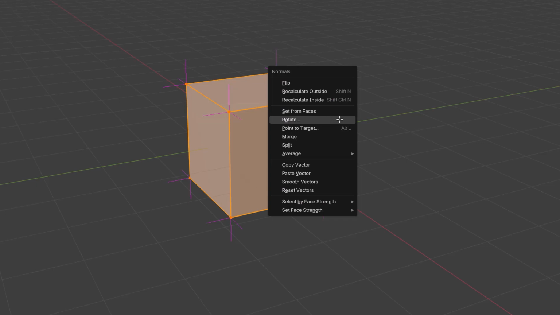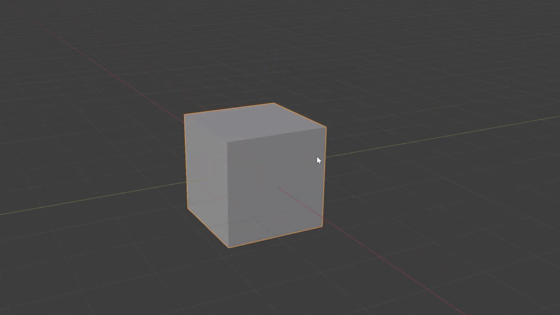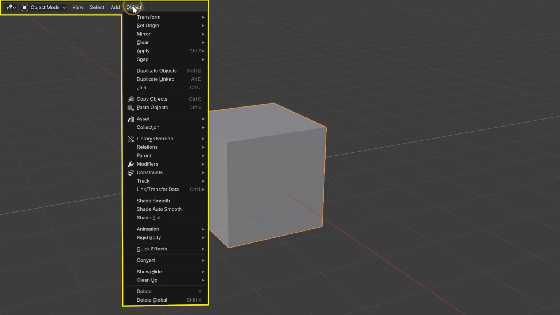The final part of the Normals submenu gives us various options. The copy vector can be used to copy a single split normal's data. Then, using paste vector, we can copy that data onto a different vertex, thereby adjusting the direction of its split normal.